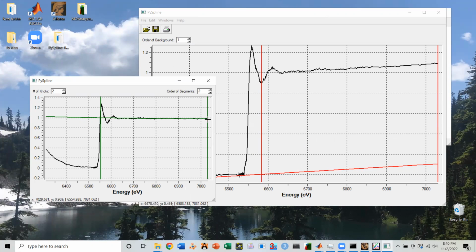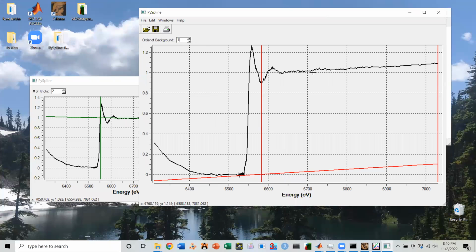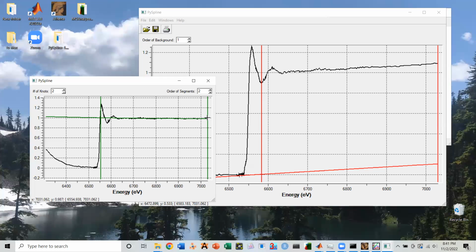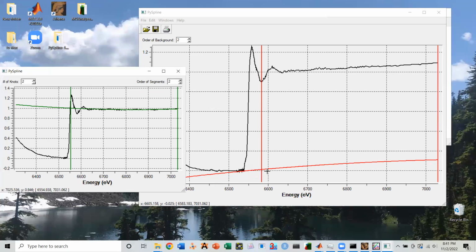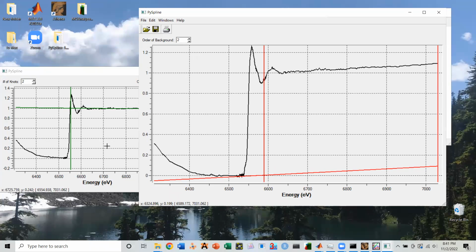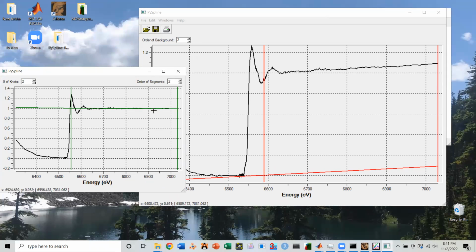Typically when I'm doing this, I'm keeping an eye on a couple of things. One is the post-edge oscillations here, to make sure that I'm basically bisecting those oscillations with the one line. And two, I watch the edge of my spectra to make sure I'm not dipping up or down at the end. So even though this looks linear and this is a line, I'm seeing that the end of my spectra looks like it's a little bit below the one. So I'm going to change this back to a parabola. So this looks fine.